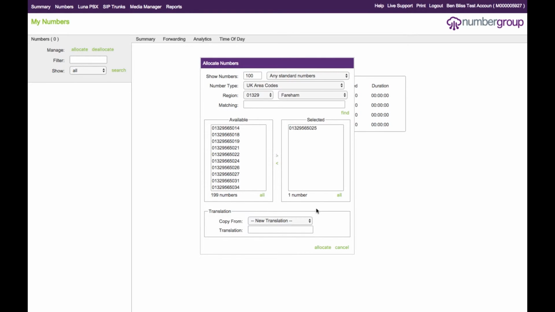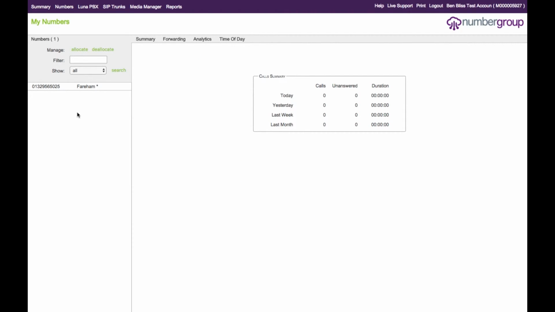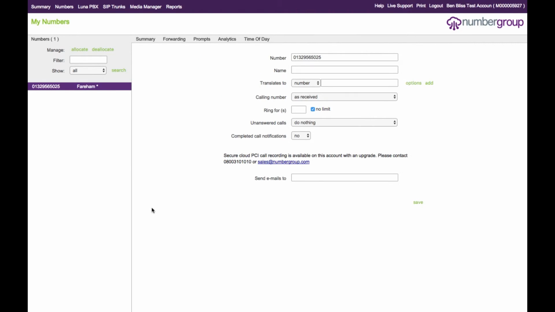Now the final section is this bit down here, the translation. If you've got existing numbers, you can copy the translation from those numbers onto this new number. To do that, you would use the drop down list and the number would show up there. In my case, we've got no numbers on there, so we have no translations to copy from, we'll just click allocate. Now you'll see that that number has shown up on the account and it is now ready to configure.